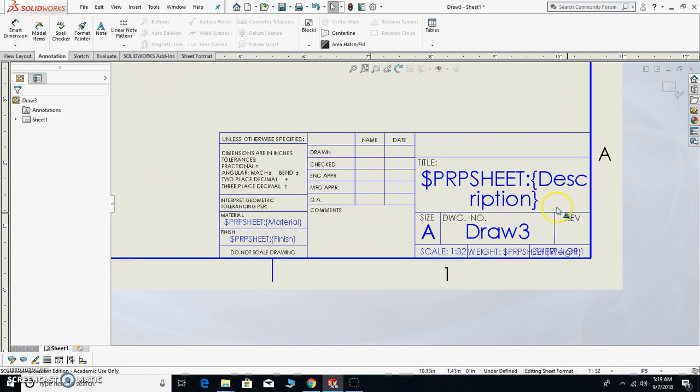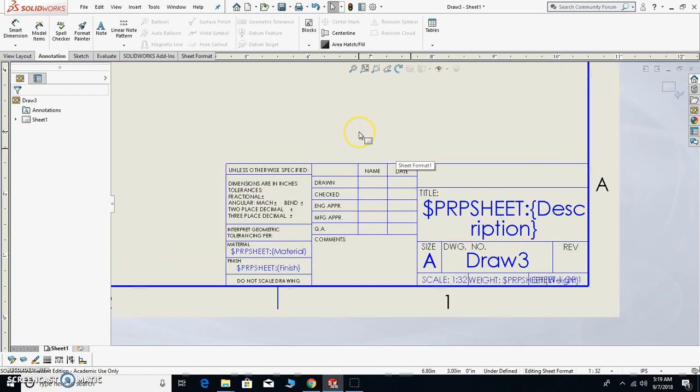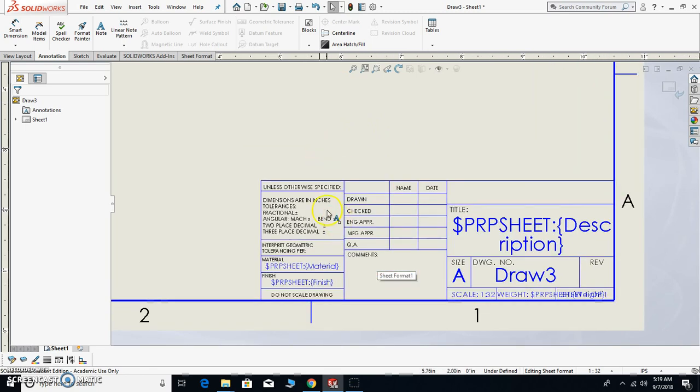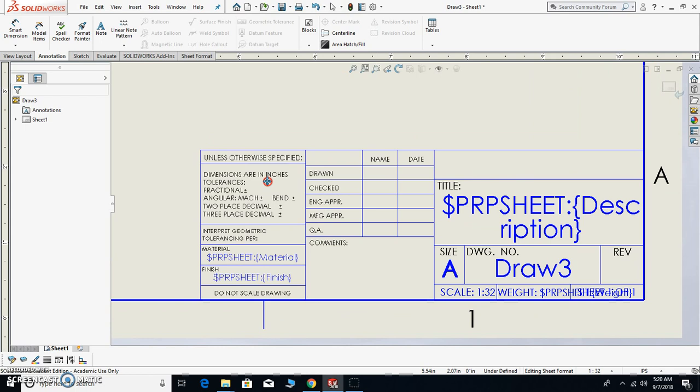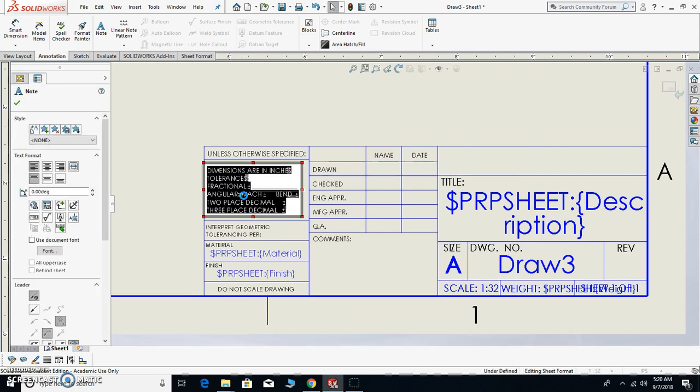Okay, all of these are links to your part, so don't mess with those. We're going to leave those in there because then whenever you fill it in your model, these will automatically update. Okay, from here, I want you to basically fill in this title block.